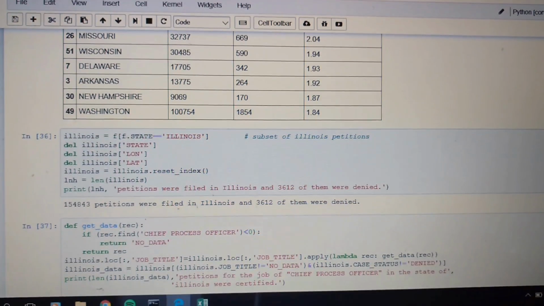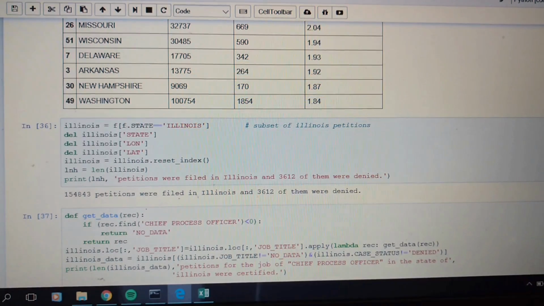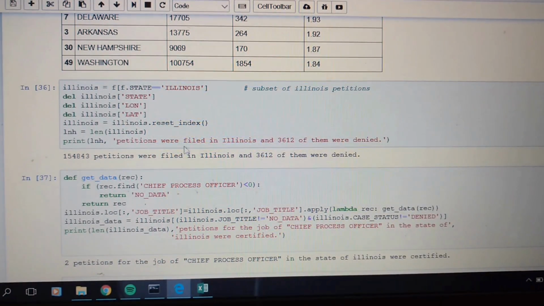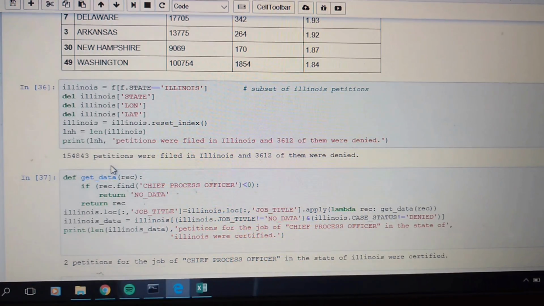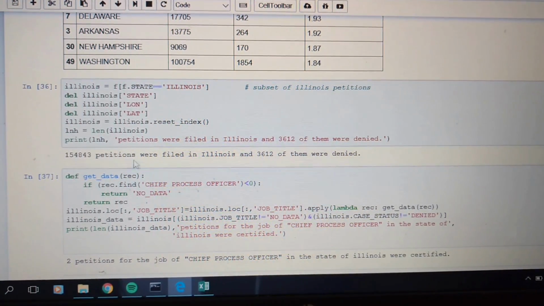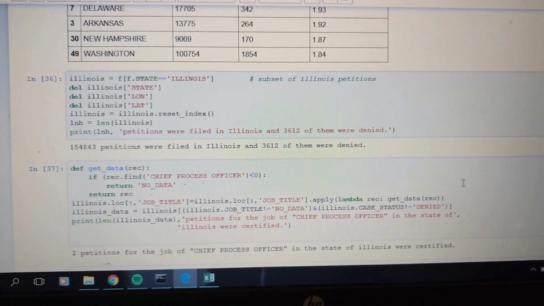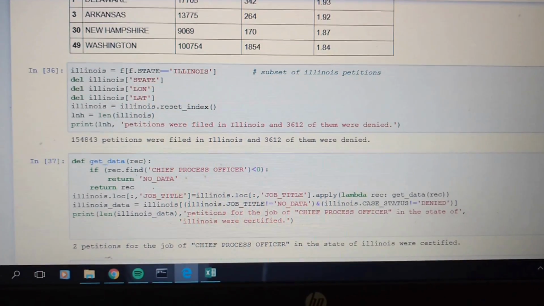So here I have just calculated the subset of Illinois state, where I've calculated out of how many petitions were filed and how many of them were denied. So you can see 3,612 of them were denied in Illinois itself.